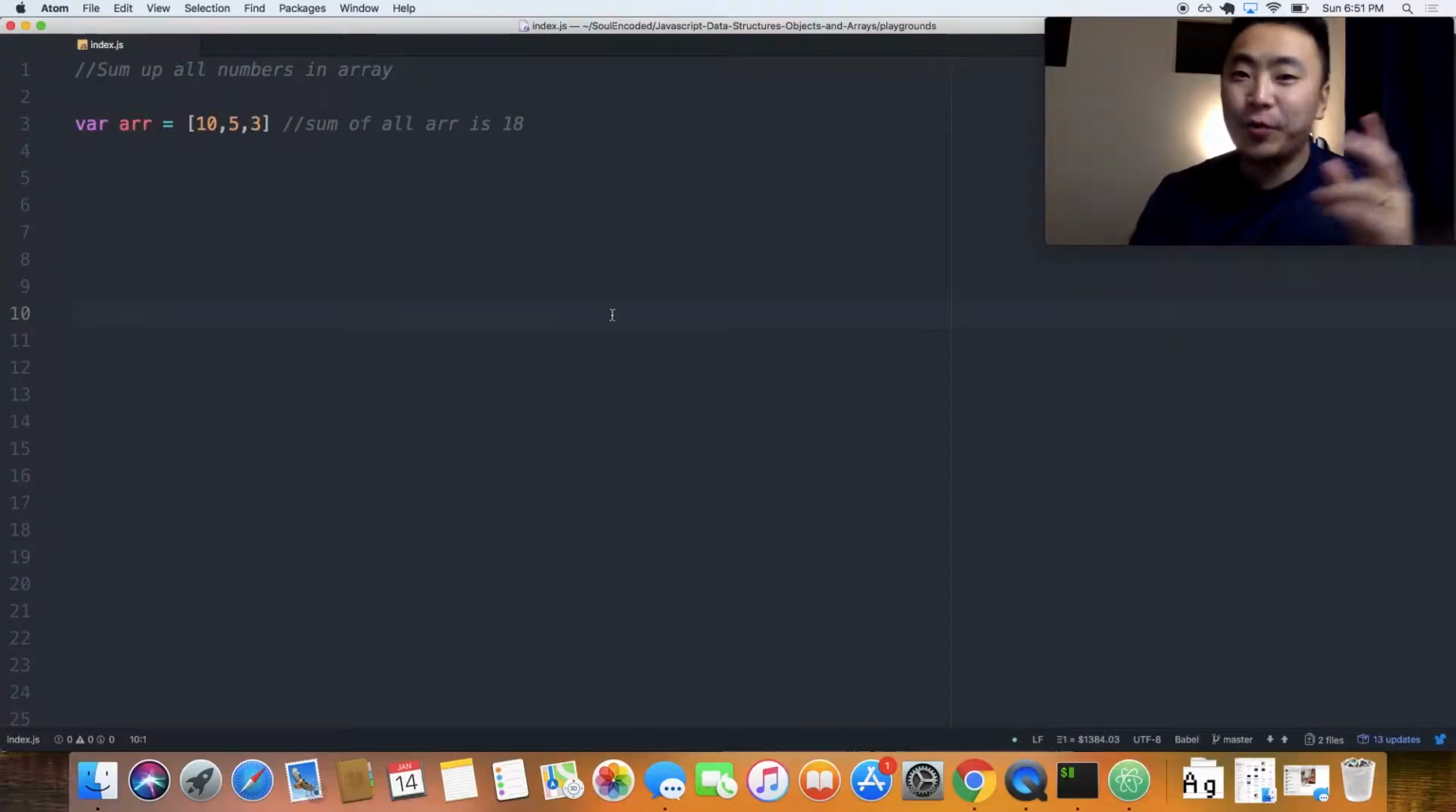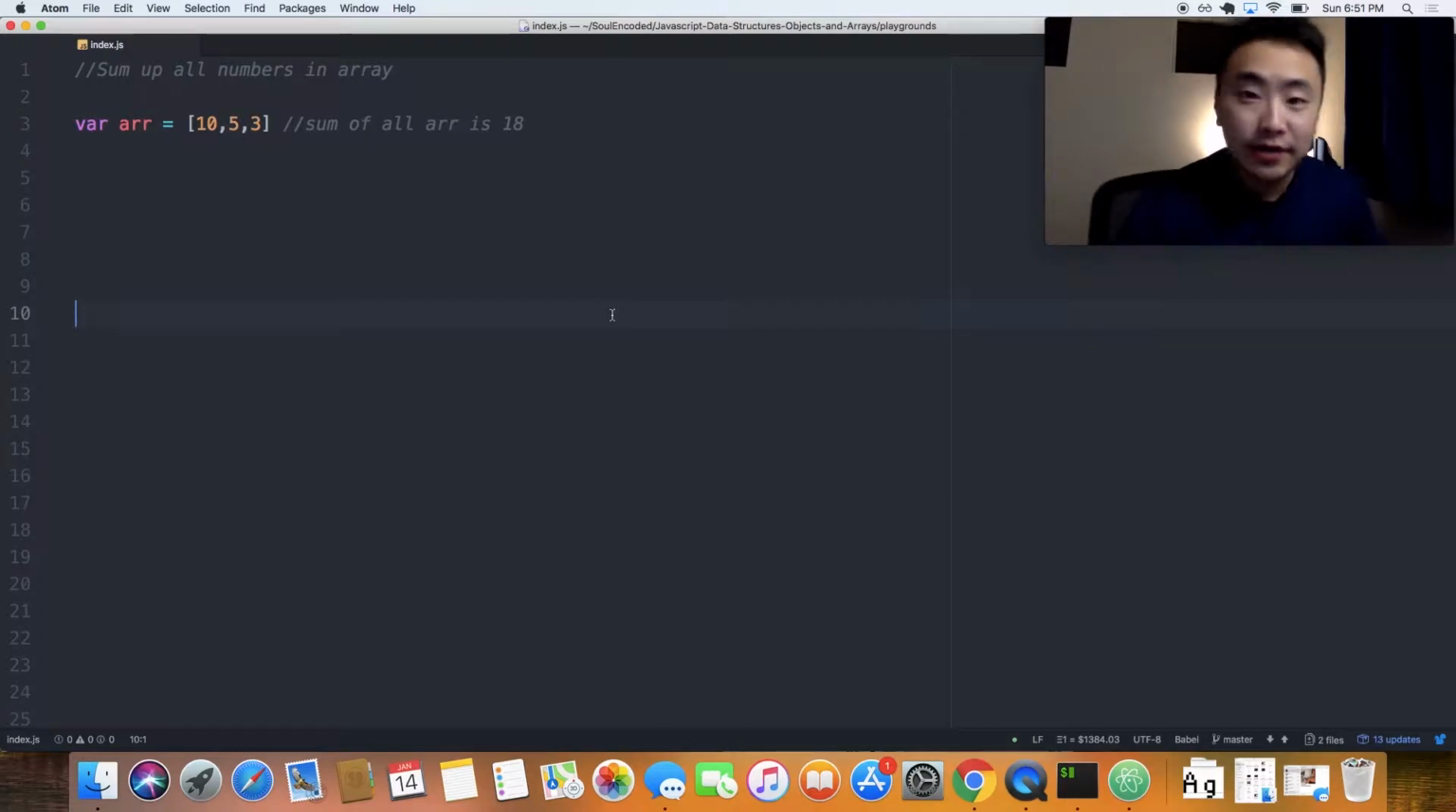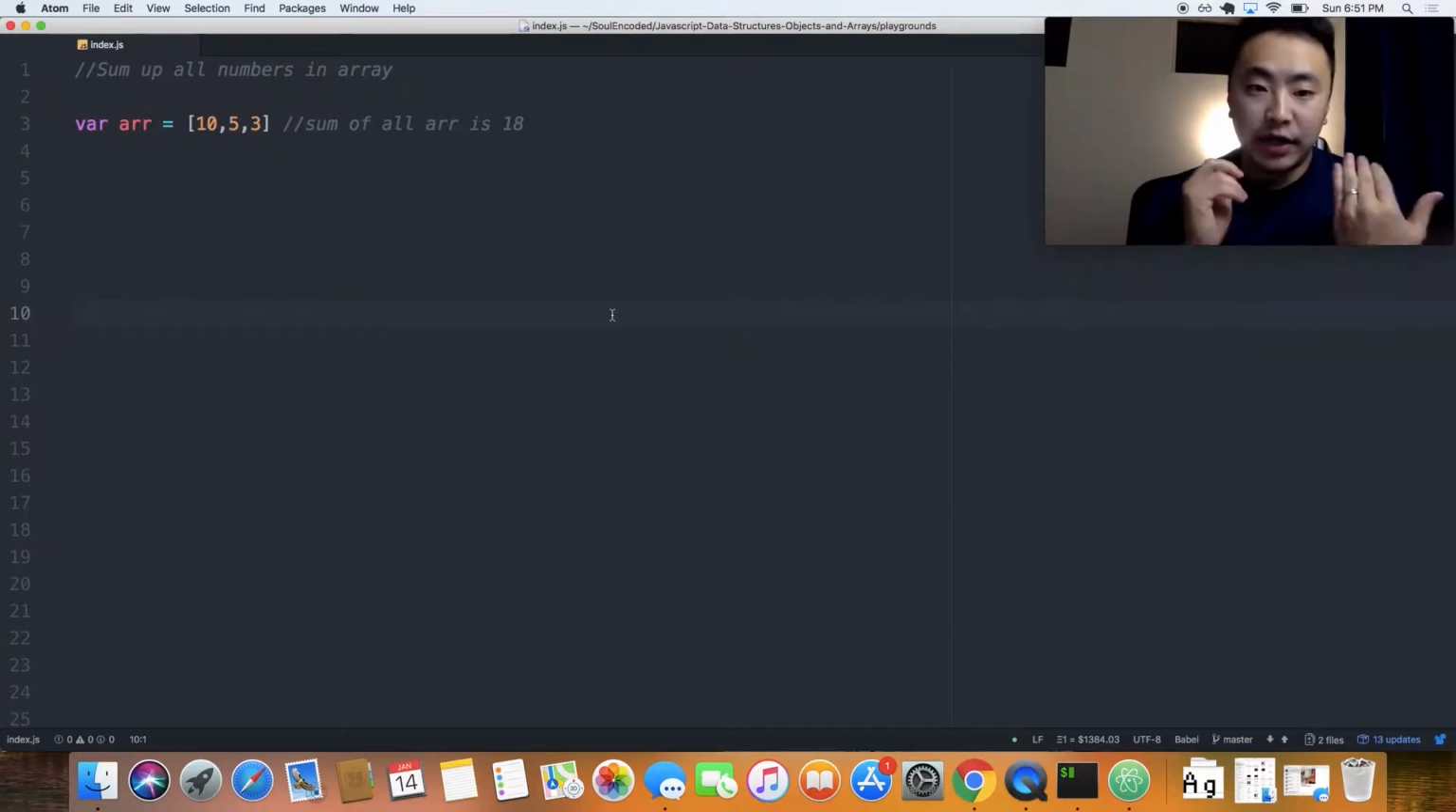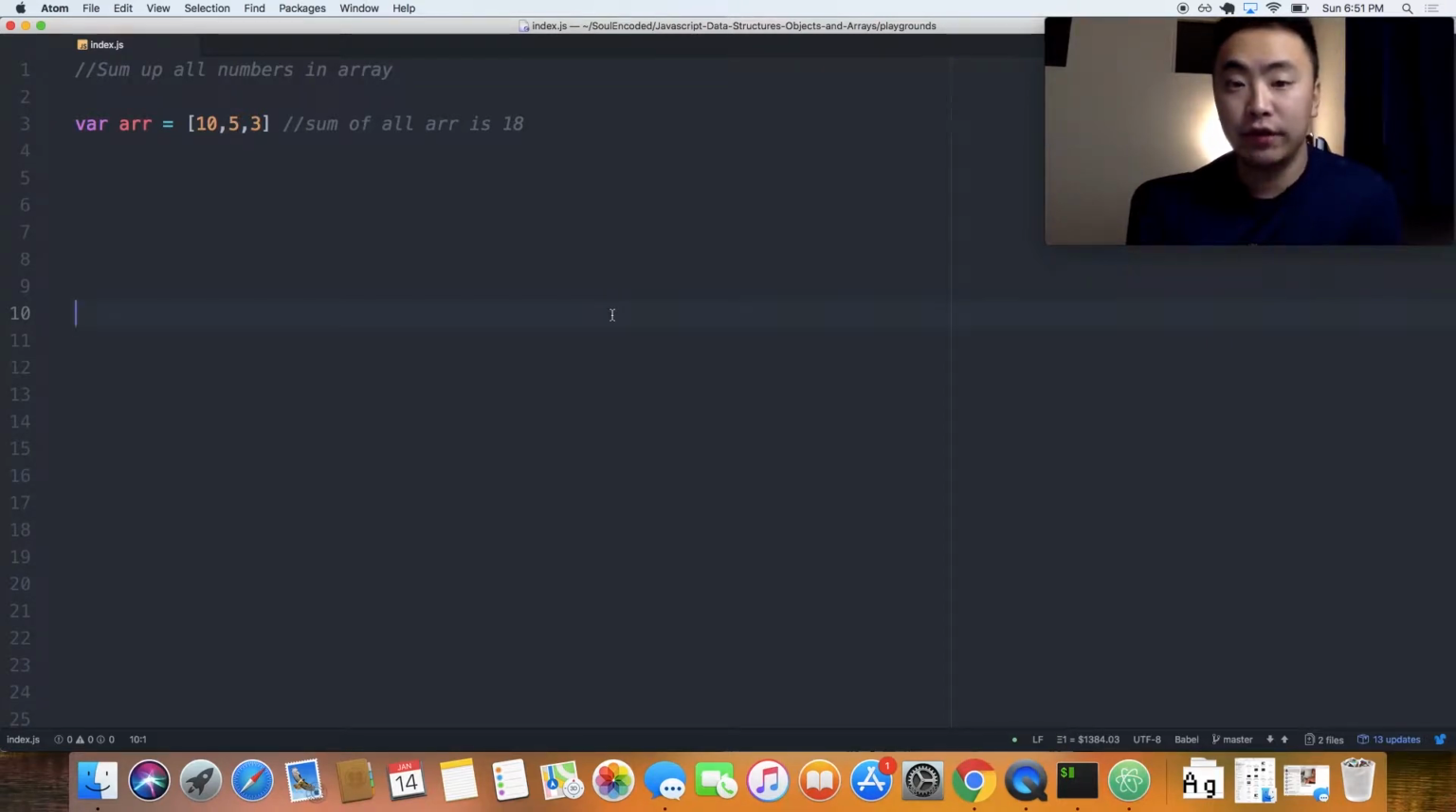So, today we're going to be solving two challenges. The first one is going to be another sum up all arrays challenge. I have already copied it over here. And the other challenge that we're going to be solving is the deep compare problem. Let's dive right into the first problem.